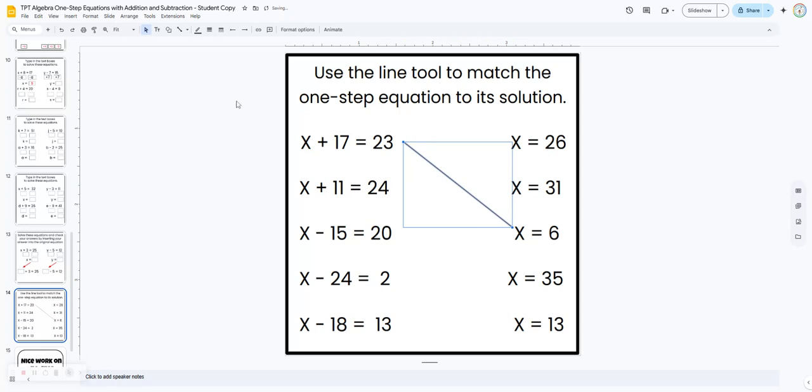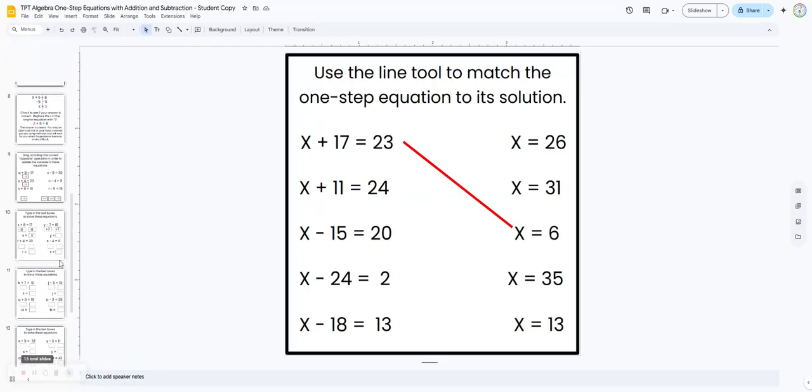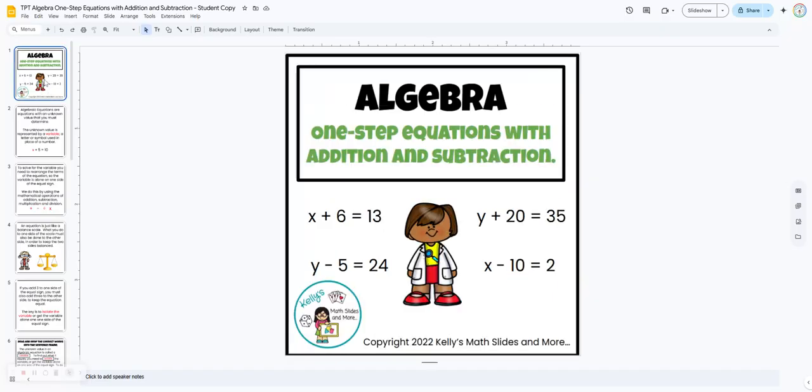Now students can play around with this. They can change the color of the line, and they can change the thickness of the line. And so they can do that and make that their own. So this is a digital lesson, one-step equations with addition and subtraction.